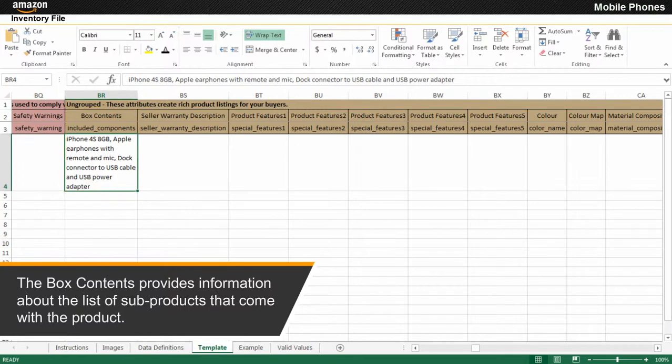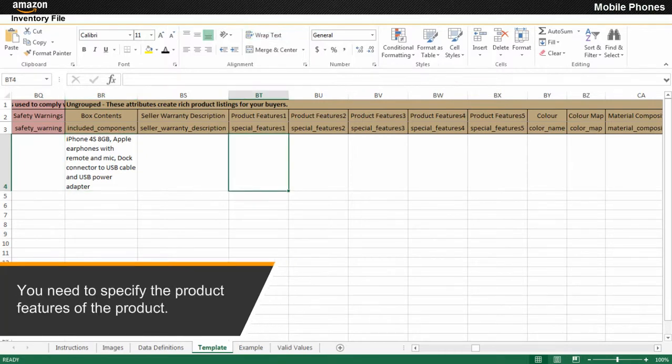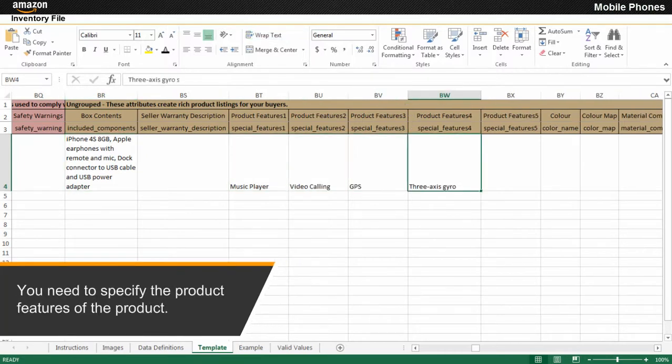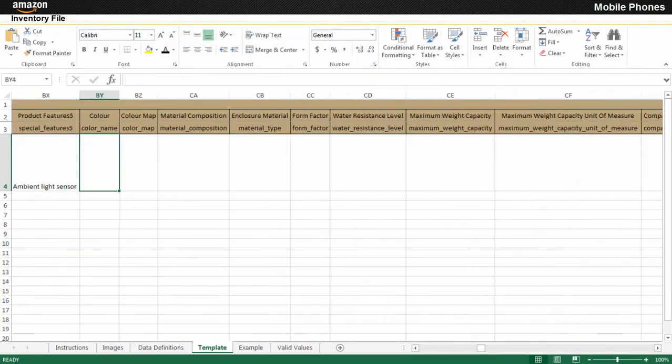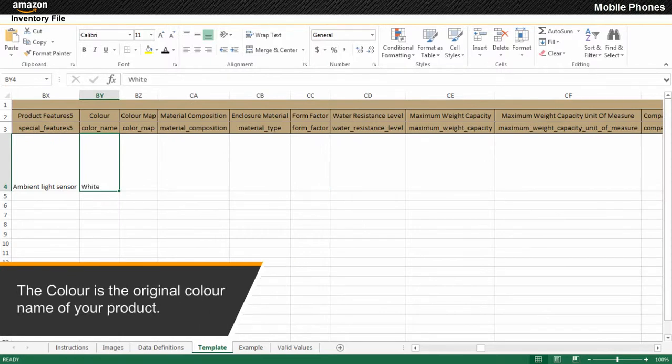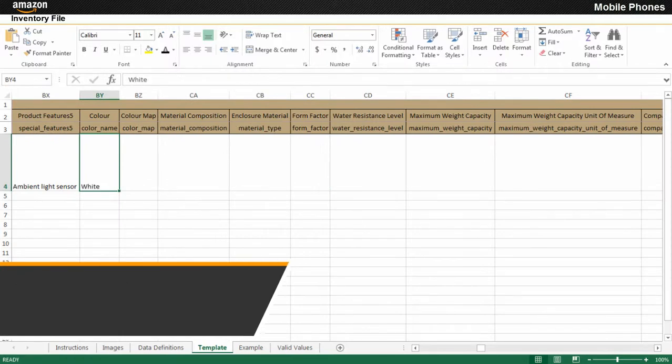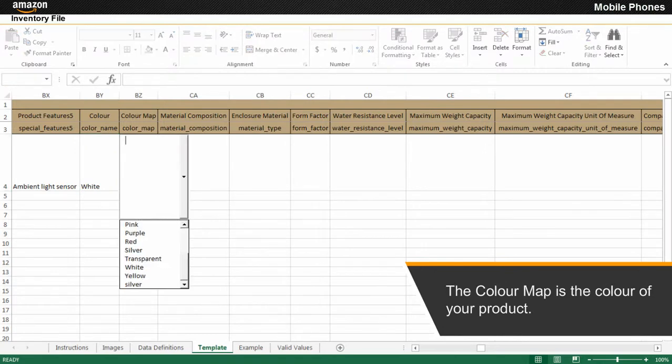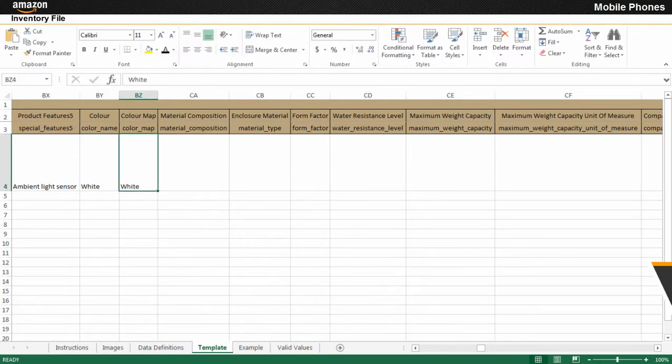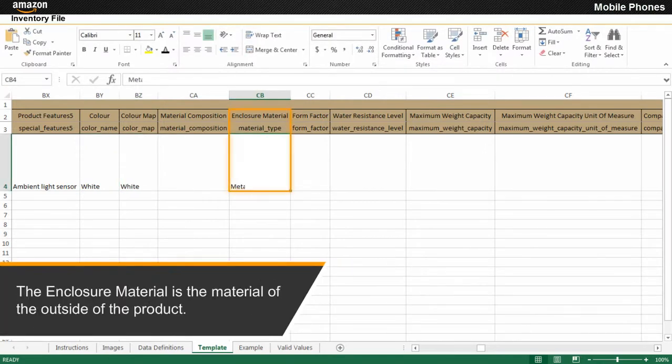The box contents provides information about the list of sub-products that come with the product. You need to specify the product features of the product. The color is the original color name of your product. The color map is the color of your product. The enclosure material is the material of the outside of the product.